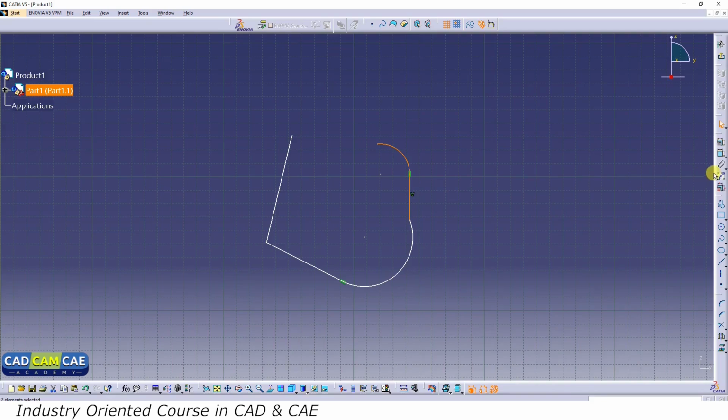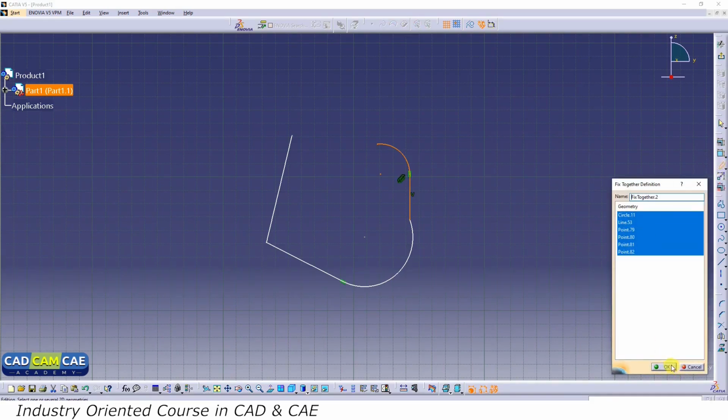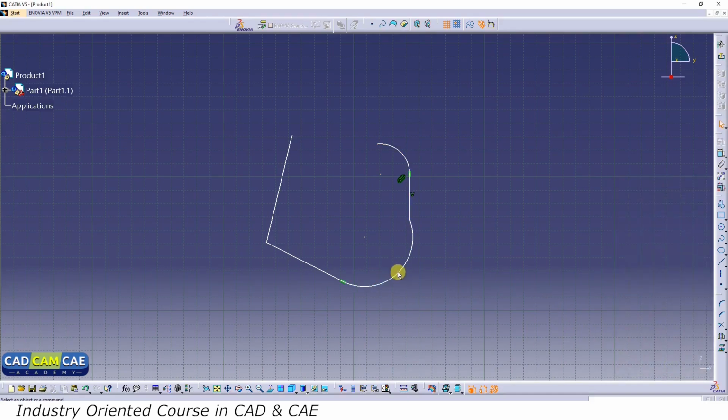Select the geometry that you want to fix. Click on fix together command. Click OK. Now let's try to modify this geometry. Now you can see what was happening previously is not repeated now. This part of geometry is fixed and this geometry is not undergoing any changes due to modification of other part of the geometry. Let's try one more example.